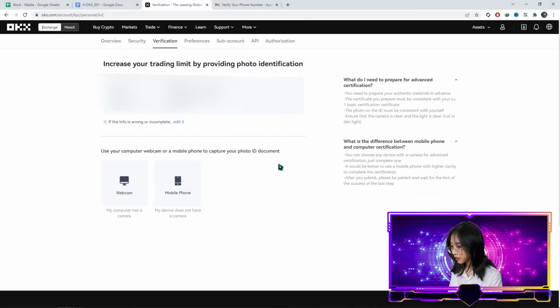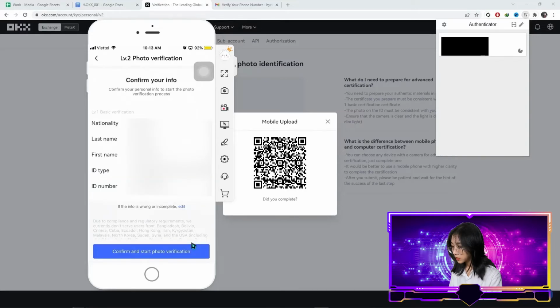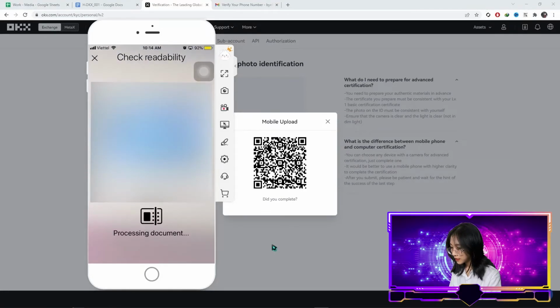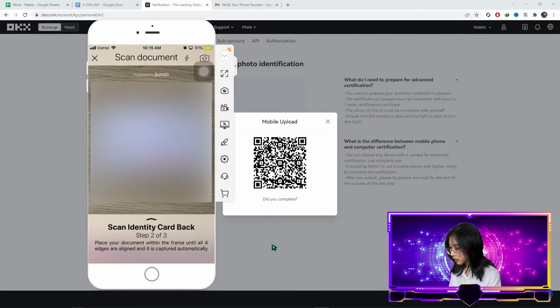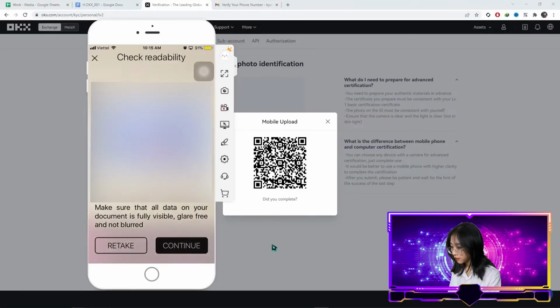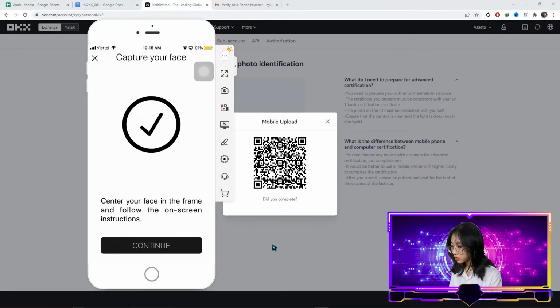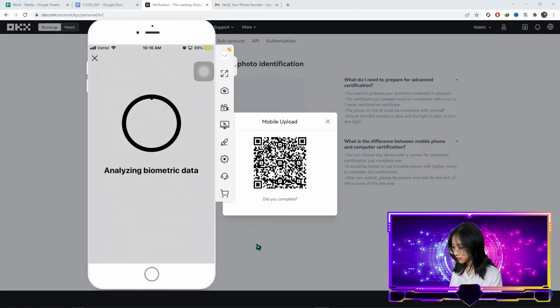If your PC doesn't have any camera, you can continue this step on your phone. Just check your information here and then click on Confirm. Now you need to take the front and back photo of your documents, which can be your ID card, your passport, or your driver's license. And then complete the facial recognition. And that's it. You're done with the verification process.